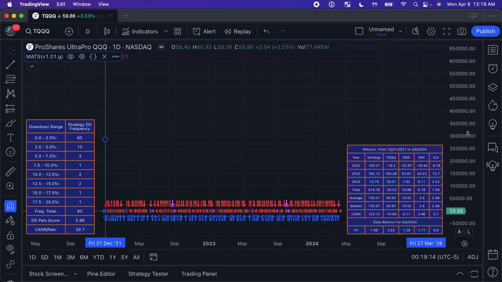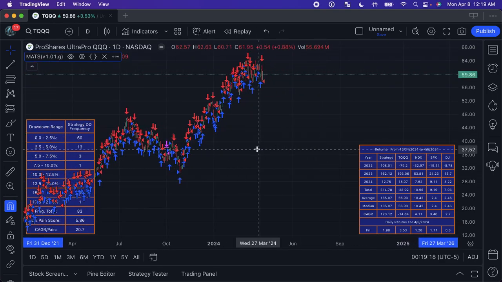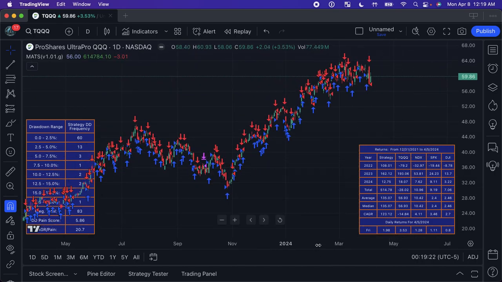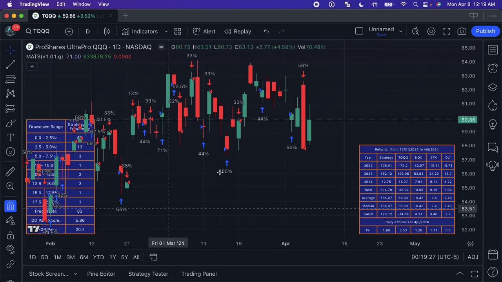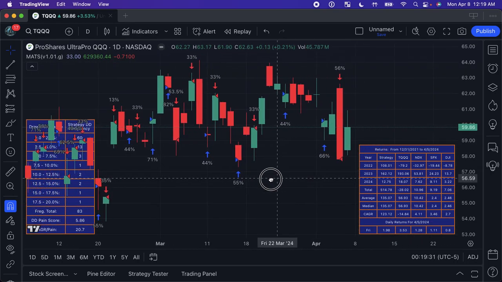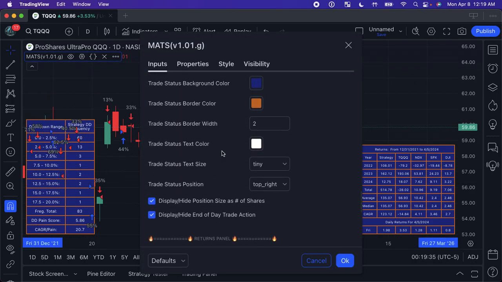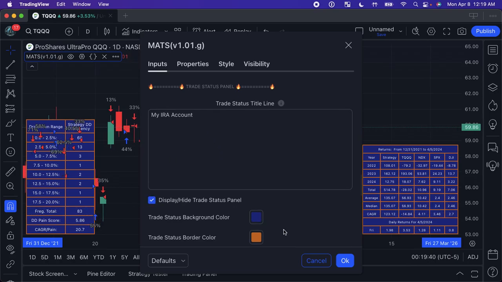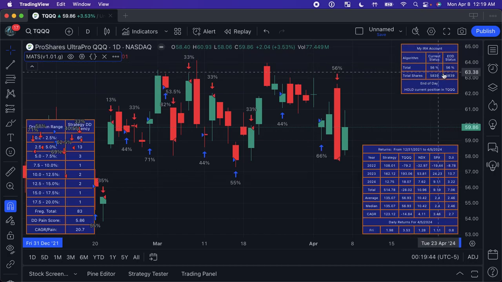And click OK. You can double click right here and it will zoom back out some. We're going to zoom in to a little bit more detailed information so you can see everything. I'm also going to turn on the trade status panel so you can see that again. Trade status panel, click right here, and that will show up right here.